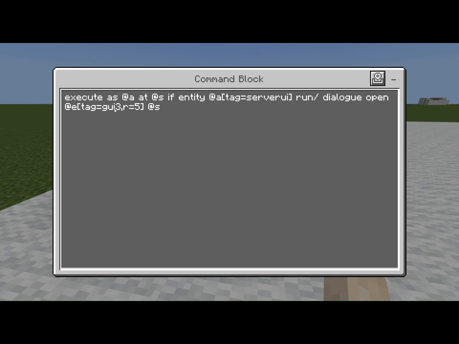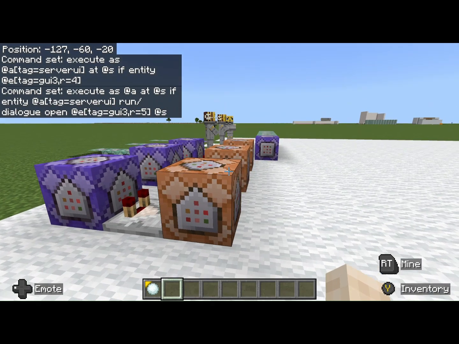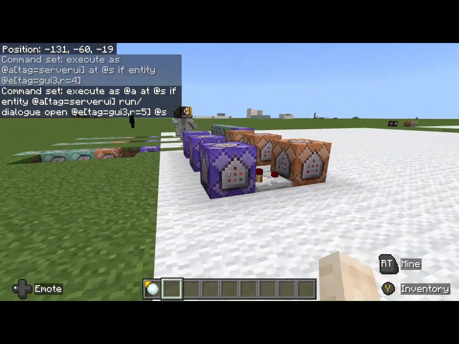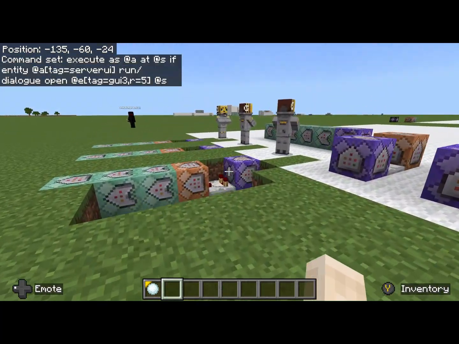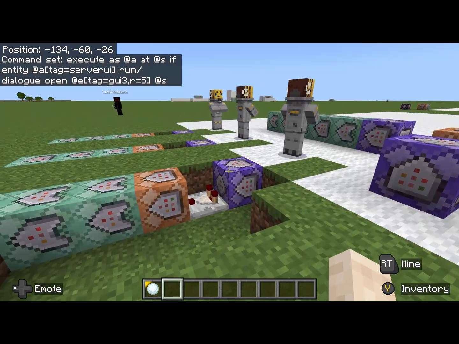And once again, we've put in the tag GUI3. We're going to rinse and repeat for the next two sensors that you see next to this. It's exactly the same as this. All we did was change the tag. So I'm not even going to get into those. They're identical. Just change the tag.